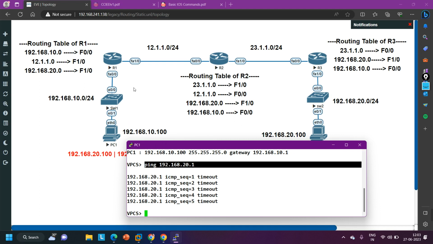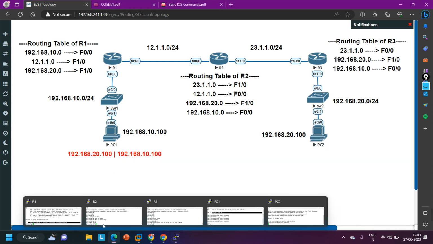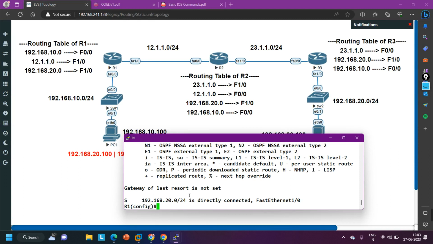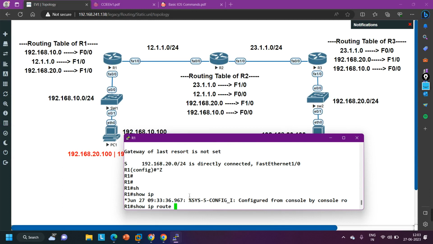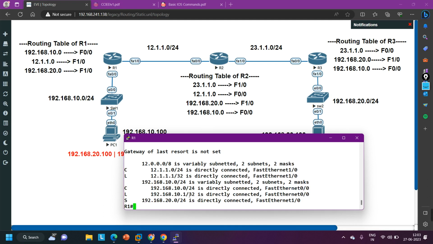Ping is not working, and the reason is, router 1 is actually dropping the traffic. When router 1 receives traffic from the switch where the destination is 192.168.20.100, it will check the routing table. In the routing table there is one route available, yes, but it's saying that this route is directly connected on FastEthernet 0/0.